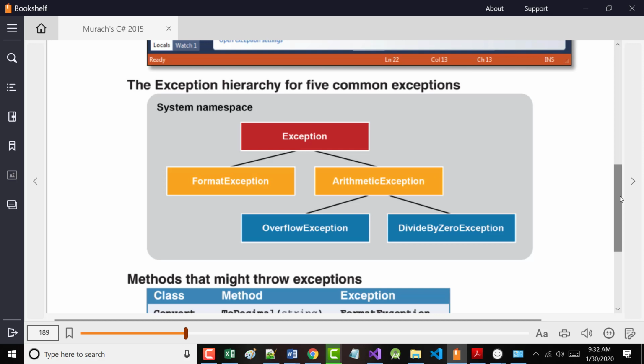A format exception. Look on the screen here, format exception. All right. Well, if I say something is an int and I give it a value that's got a decimal point in it, that's a format exception. If I say something is an int and I put a non-numeric value in it, that's an arithmetic exception. All right. If I say something can only hold a value up to 10 and I put 37 in there, that can be an overflow exception. Do I have to tell you what this one is? That's attempting to divide by 0. All right.